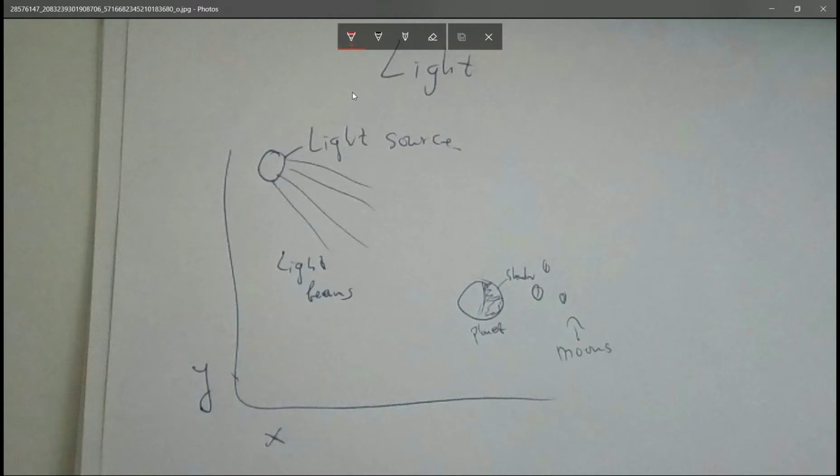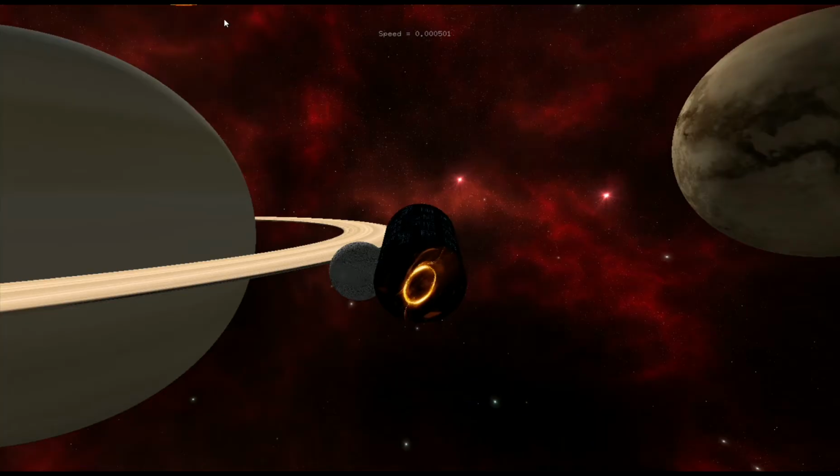This is my light graph. As you can see, this is the lighting source that sends light beams around the whole map. When these beams hit my planet, the sides that are hit will be lighter, and the sides that are not hit will take the shadow and will be darker. You're going to see that in a few moments when I show you the picture.